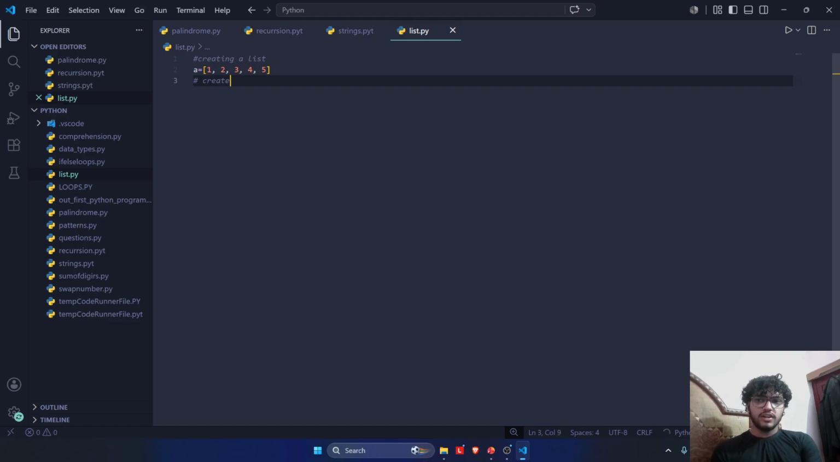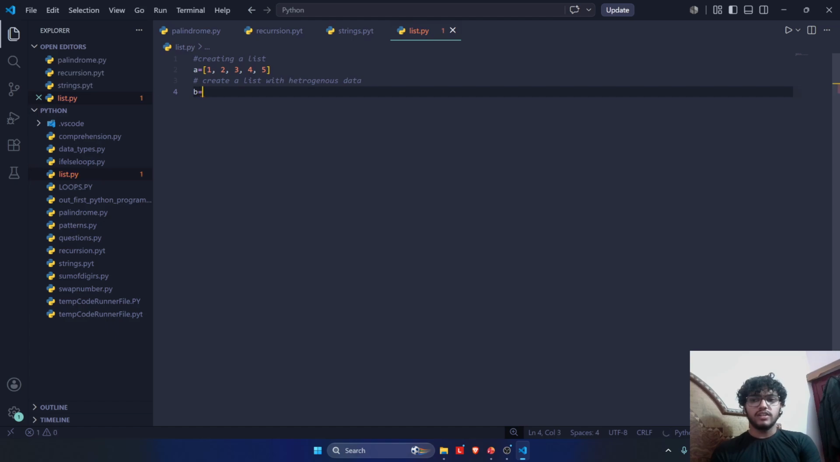Now I'll just create a list with heterogeneous data. I'll create a list P with different types of data. As you can see, this is a string, this is a decimal, a float value, and this is a Boolean value.